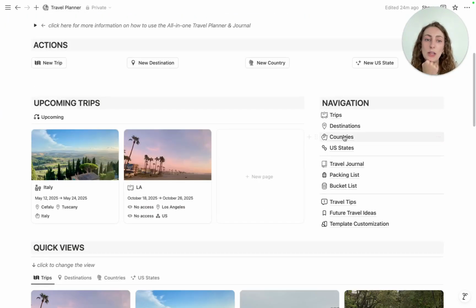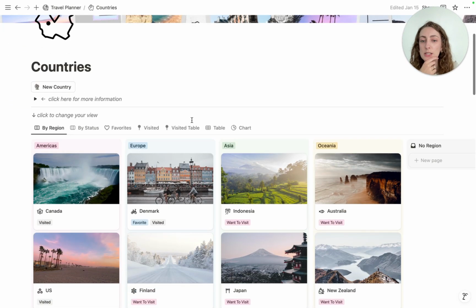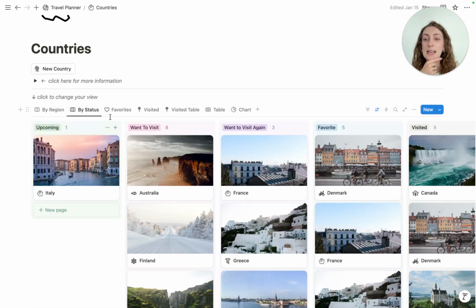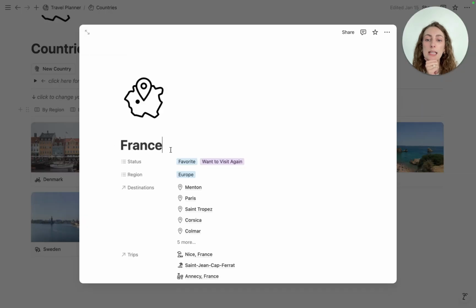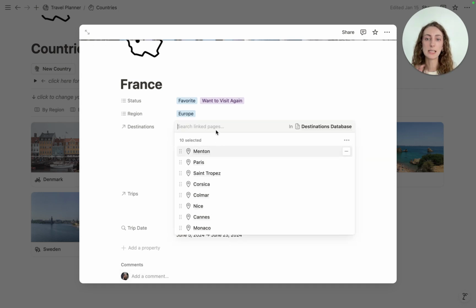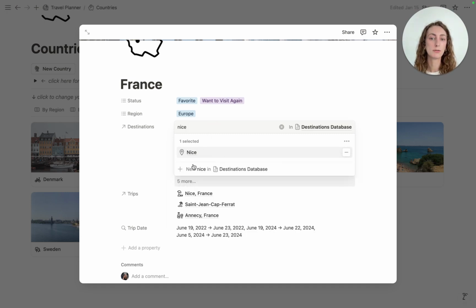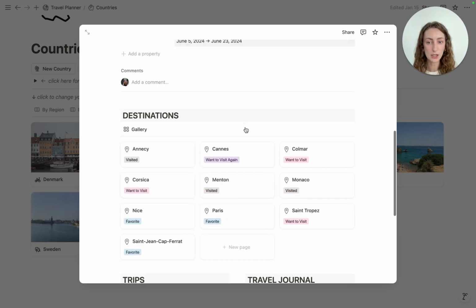Next, I'll go through the countries. This is a very similar setup as the destinations. You're able to see them by region, by status, look at your favorite countries. And when you click into these, again, you can see all of the destinations connected to it, and you can add those whenever you are creating these destinations and your countries. And you can easily do it by just typing in a destination here. So it'll be included in that. You can see all of your trips and the trip dates here too.